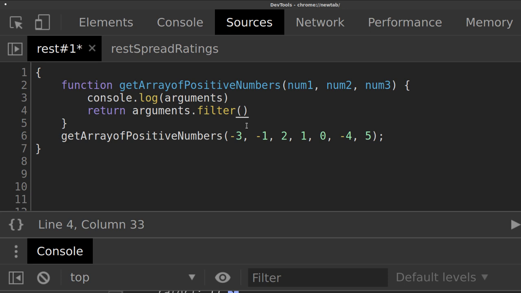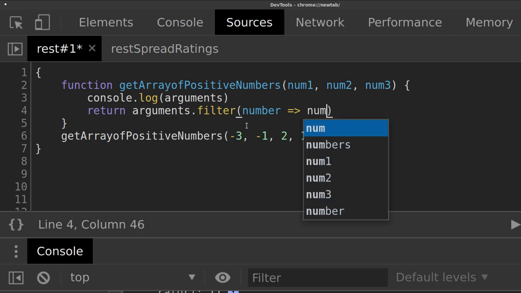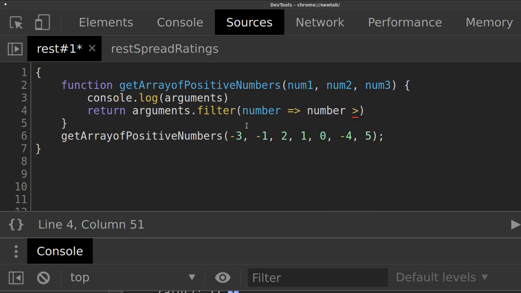Would you do a function or the arrow function? Right, yep, so you want to have an arrow function that takes in number as an input, yeah? And then number greater than or equal to 0. My shortcut didn't work. So number greater than or equal to 0. That looks like a good test to me, right? If this is true, then we're going to include it in our final filtered array.